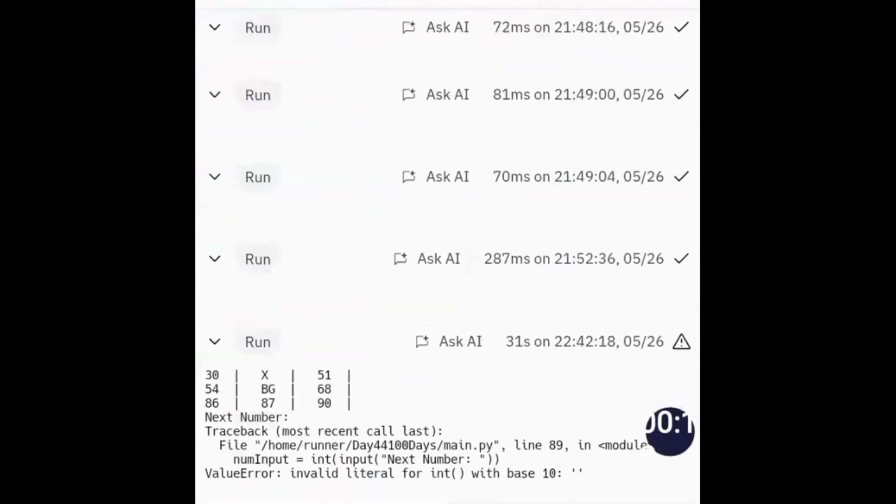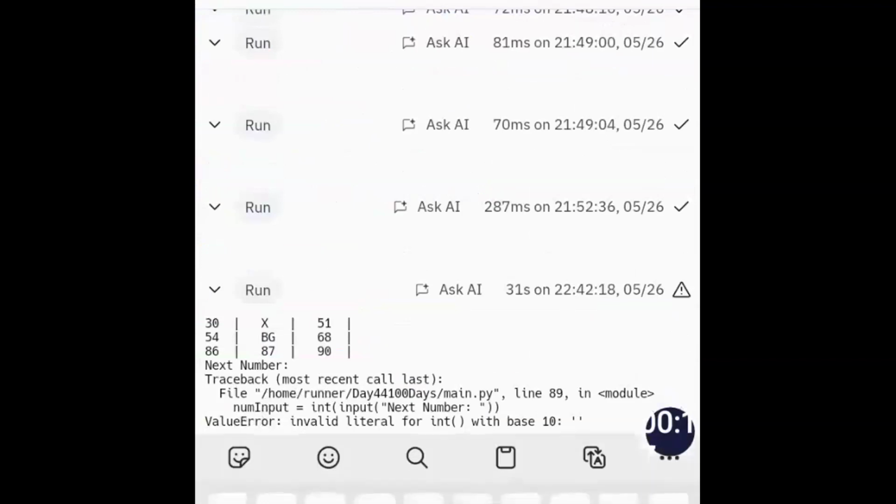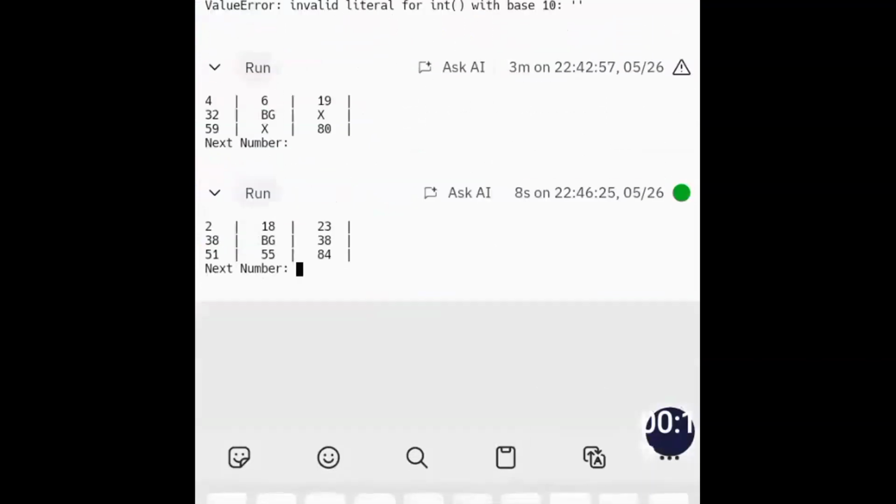Okay, there you go. I got the table. There, you can see the numbers being replaced by X, X, X. You can test it out by entering the right numbers, which are already there in the table. See, every time I enter a number which is already in the table, it gets replaced by X. As you can see here, yeah, there you go. Again, 23, there you go.